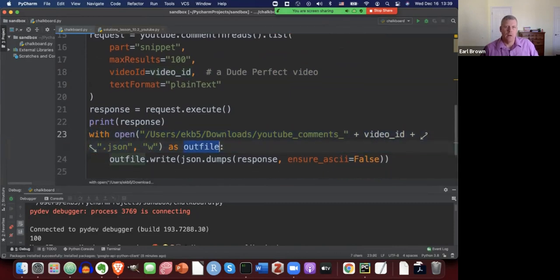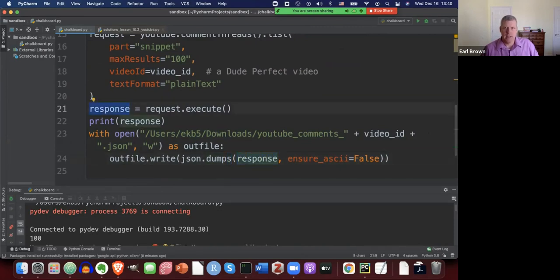I'm going to write out as outfile. So I do outfile.write, and then I use json.dumps. Dumps, that S right there means string. Dump a string. Dump the response that you get back on line 21. ensure_ascii equals False so that it renders Unicode stuff like emojis.